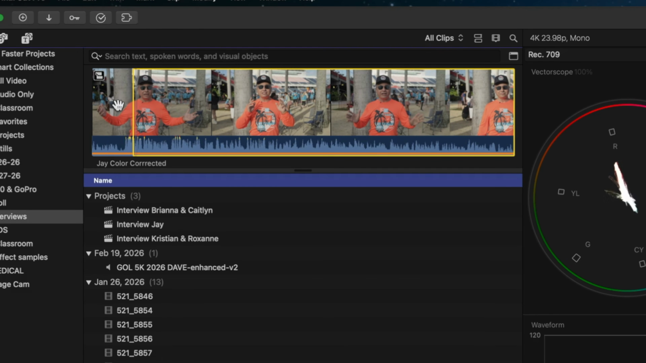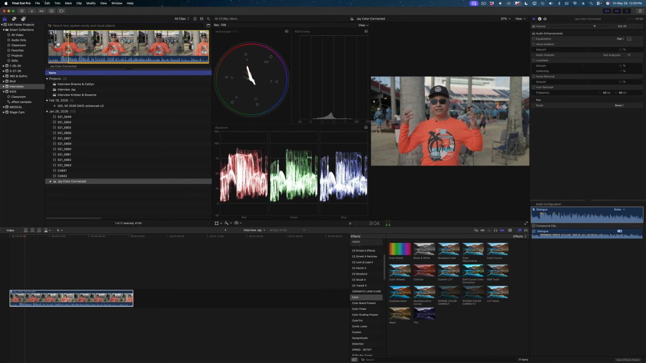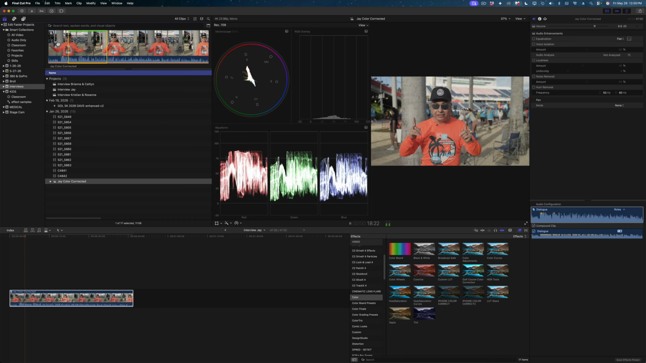And so they'll already be color corrected when you drop them into your timeline. And then if you change your mind and want to adjust that color correction later in your edit, just open up that compound clip again and make your tweaks to your color correction. And then those color adjustments will be applied every time that clip appears in your timeline.